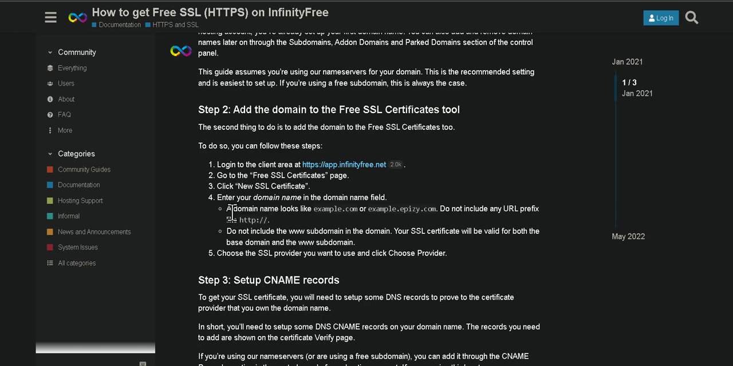Click New SSL Certificate. Enter your domain name in the domain name field. A domain name looks like example.com or example.epizy.com. Do not include any URL prefix like http://. Do not include the www subdomain in the domain. Your SSL certificate will be valid for both the base domain and the www subdomain. Choose the SSL provider you want to use and click Choose Provider.